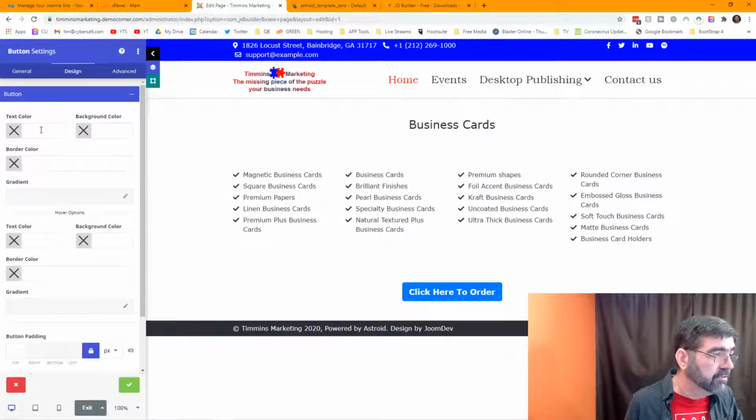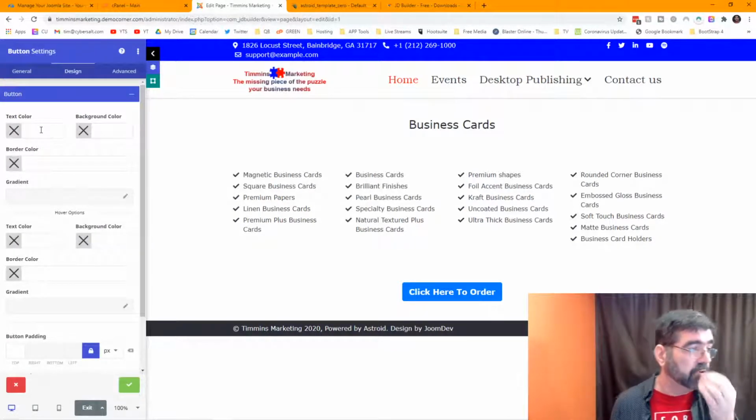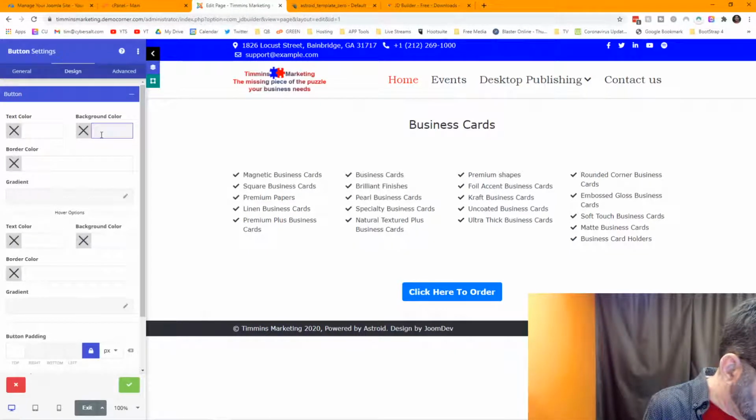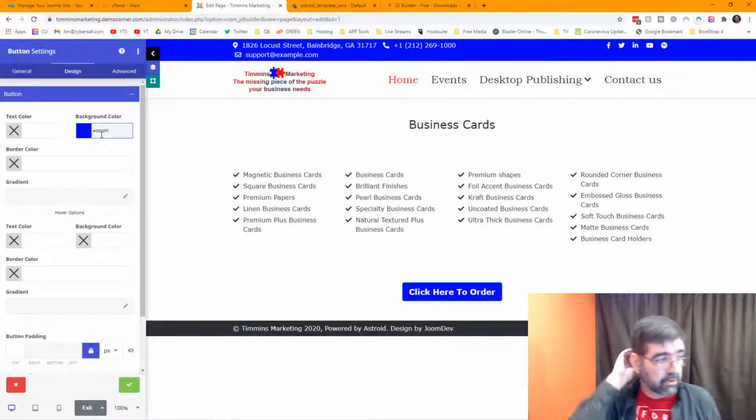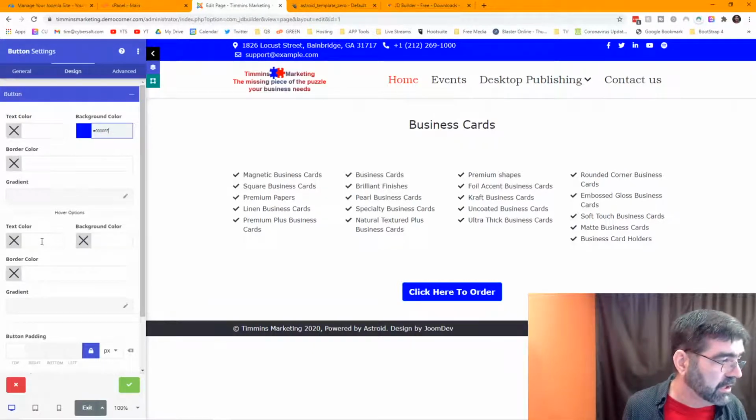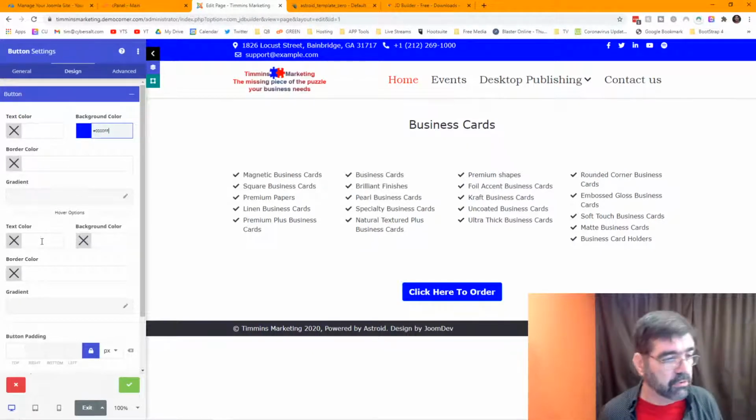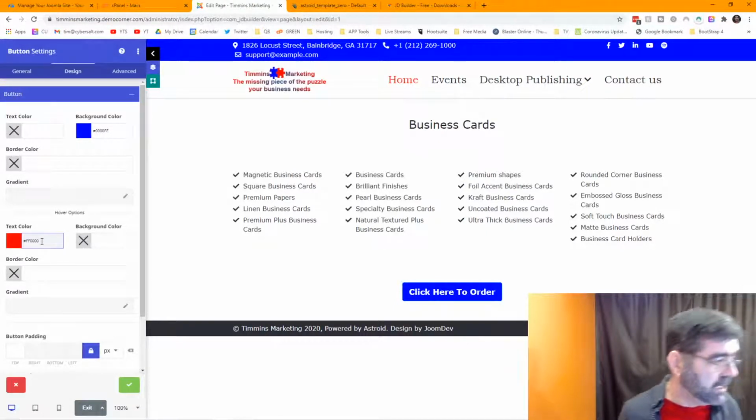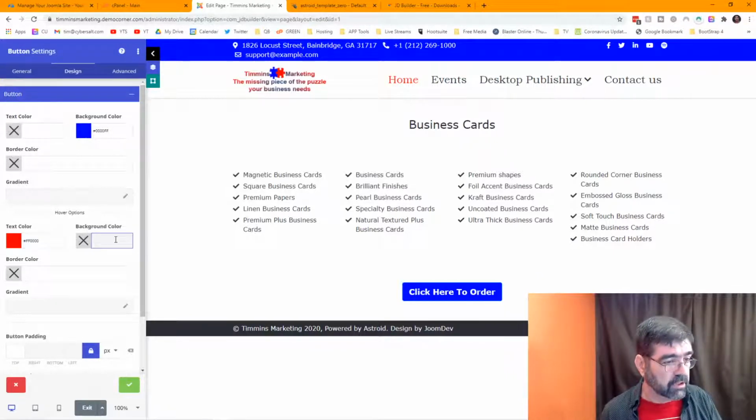Button, text color, background color. Oh, text color we'll leave white. Background color we will use his branded color, which is hashtag 0000FF. There we go. Do we want to put a border color on there? We could. Hover options. Oh, yes, siree. Hover options. Let's put the text. Let's make it hashtag FF0000, which is his red. And the background color.